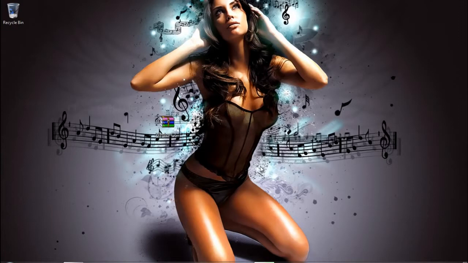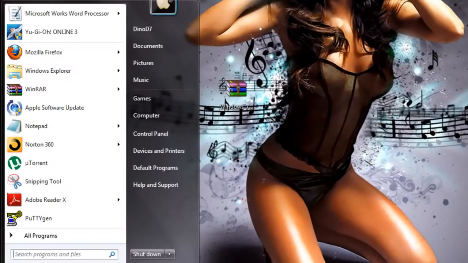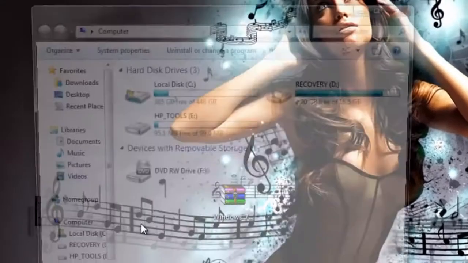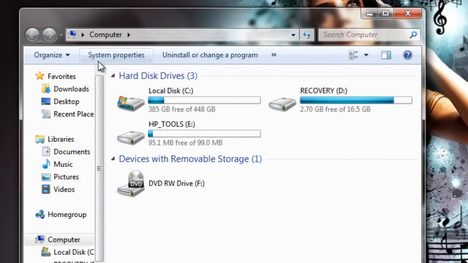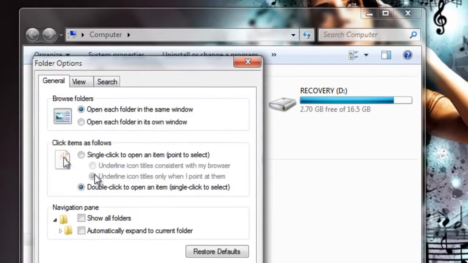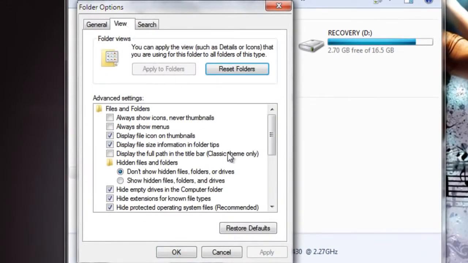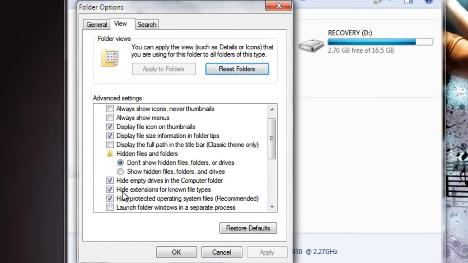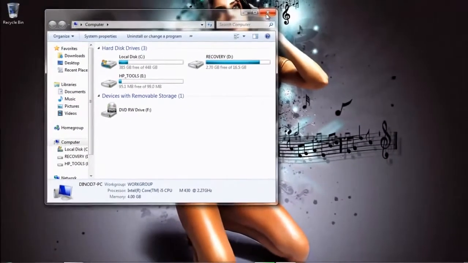The first thing to do, on Windows 7, Vista and XP, which all work the same, is click on Start, go to Computer and go to Organize. Then select Folder and Search Options and click on View. We need to unhide the extensions because we need to change some extensions later on. So untick that option, click Apply, then click OK.